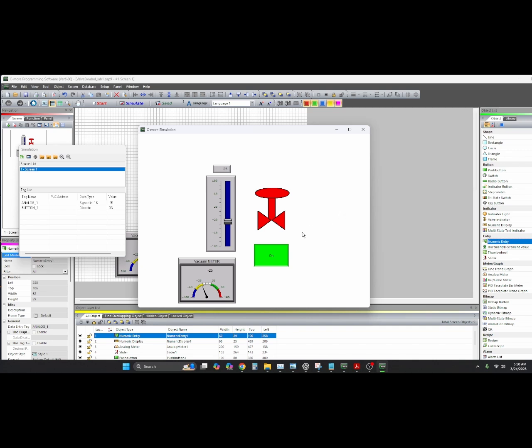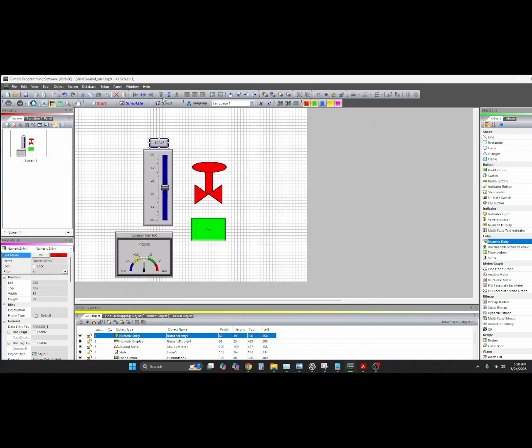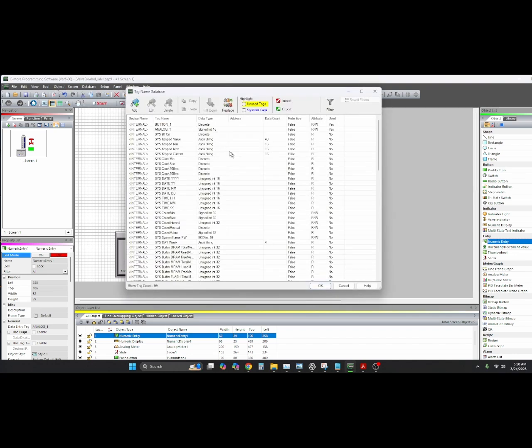All right, let's go take a look at deleting a tag. Let's go up to our database. We'll go to tag name database, and let's see if we can delete analog 1. So I clicked on analog 1, I go up to delete, and you get a message saying, do you want to delete the tags? Analog 1 is associated with an object, so you can't delete it.